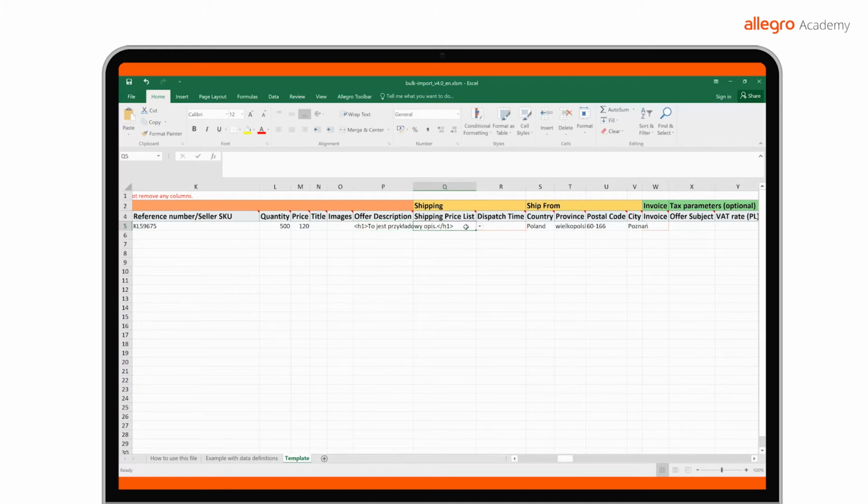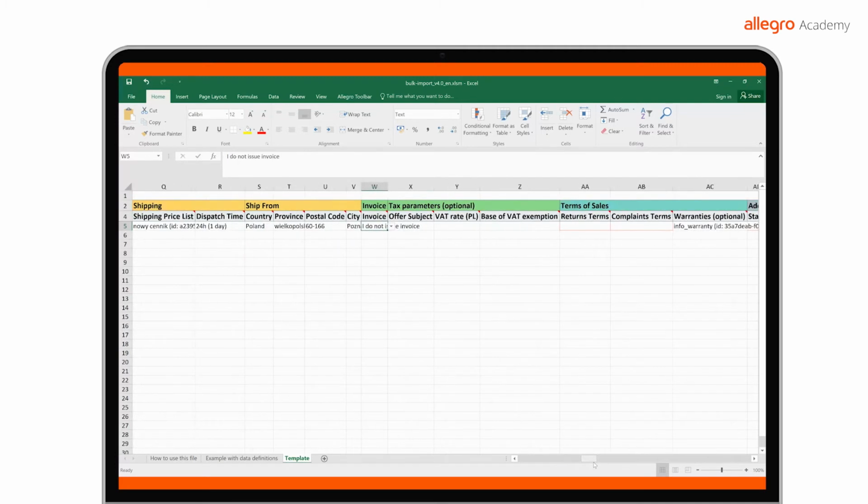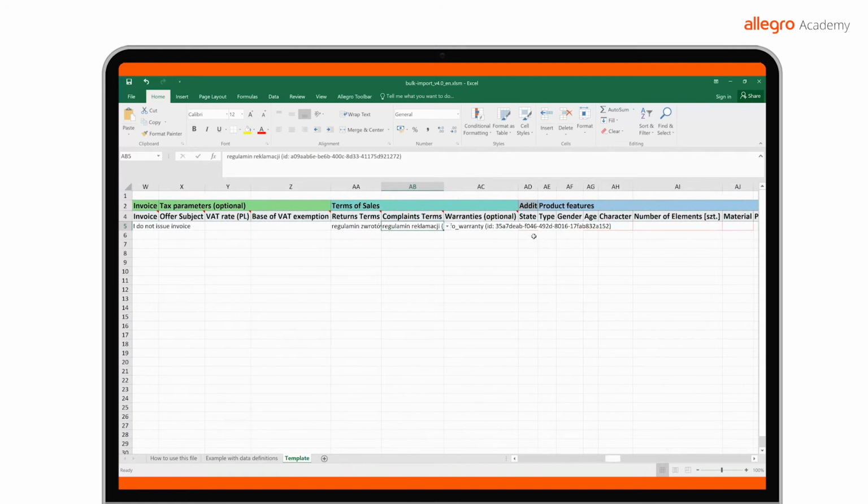Shipping price list. Here, the drop-down list has all the price lists that you have created to date on Allegro. Dispatch time. Here, enter the time it takes you to give the package to the carrier. Details on the place of dispatch, that is, country, province, if the country of dispatch is Poland, postal code from which you are sending, city, invoice options, return terms, complaint terms, and optionally, information on the warranty. In each field, select the relevant options from the drop-down list.